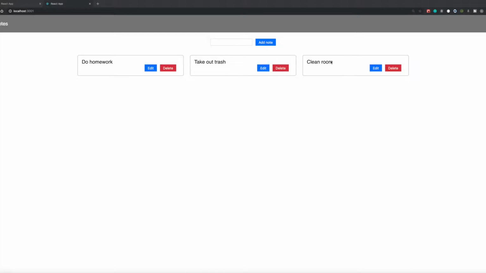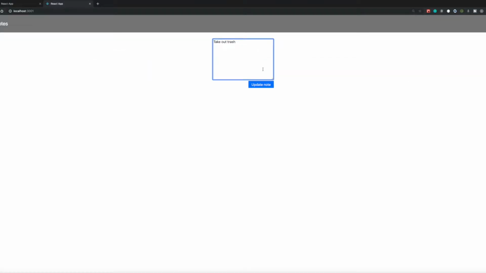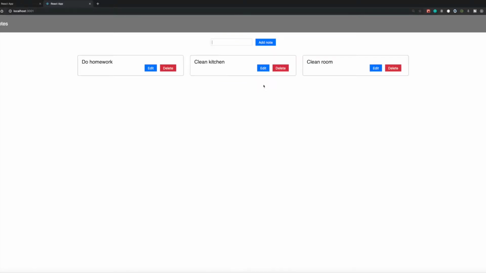And what that is, whenever we click on the edit button here. So for example, if we click edit, it'll give us a text area with that note's text populated in there and an update button or an update note. So if we want to update this, we can do clean kitchen and then we'll do update, and as you can see, we are updating that note. So that's what we'll be doing in this video and finishing up the project.